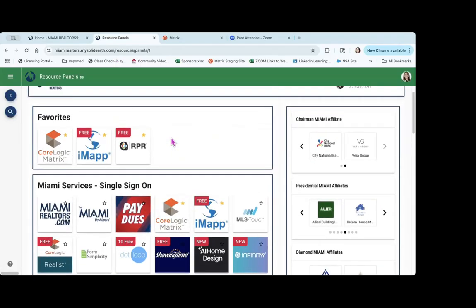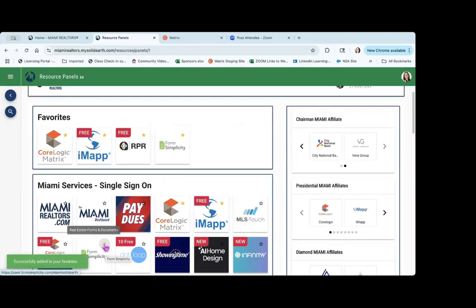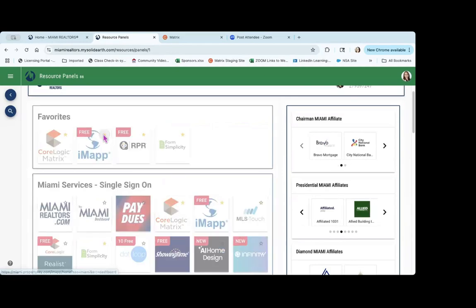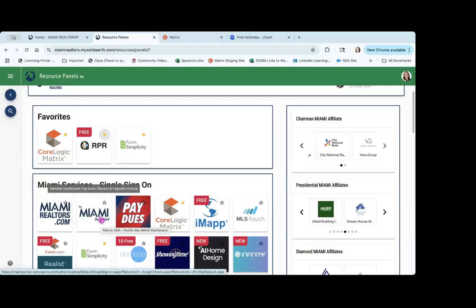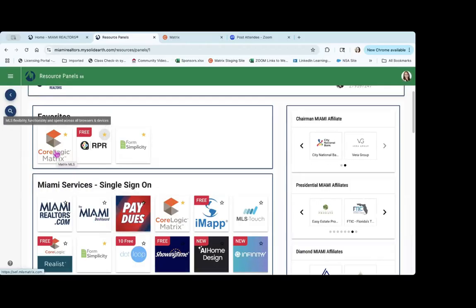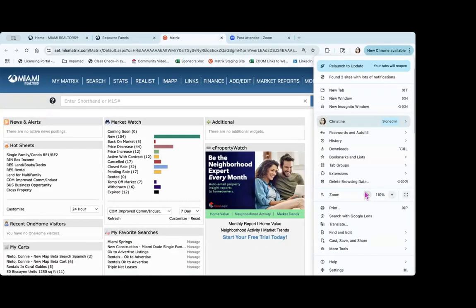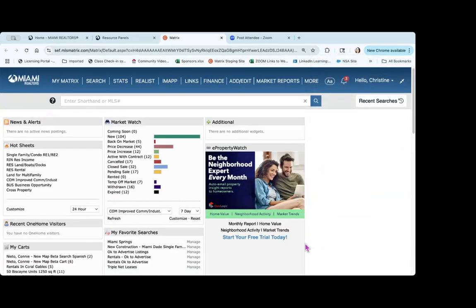Within our resource panels, I have favorited some of my favorite programs. So if you are not favoriting yours yet, notice that on each tile, you have a little star on the right-hand side. This will allow you to click and favorite that program. If you'd like to unfavorite something, you can always unselect that star and always have your favorite icons up at the top. In today's class, we'll be working with CoreLogic Matrix as well as RPR. I'm going to click on Matrix. This will give me access to the program, and we want to add in our open house and make sure that it's syndicating out the way that we need it to.